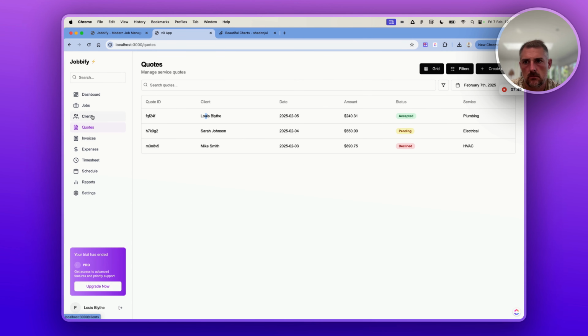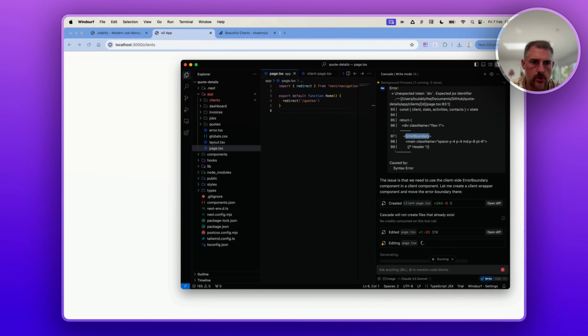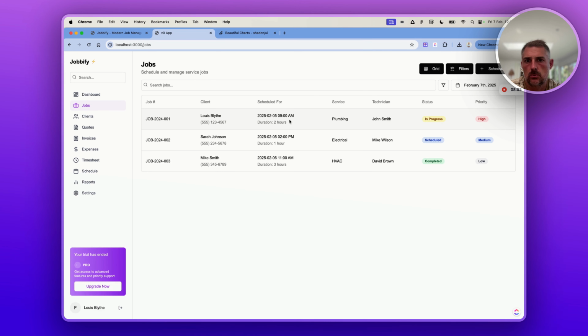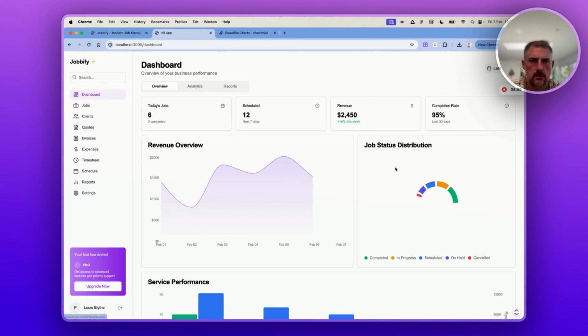Has it fixed it? No. Clients has broken everything. Quotes works. Invoices works. Jobs works. Clients breaking. Dashboard's a little bit fancy.